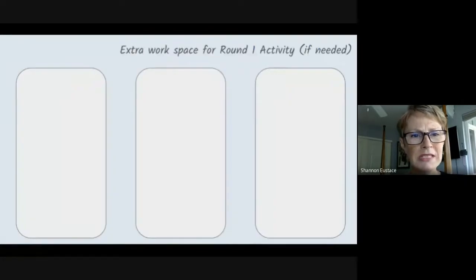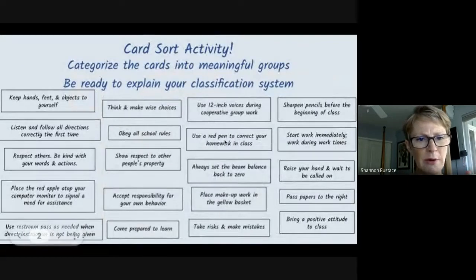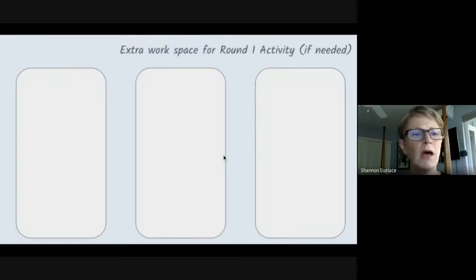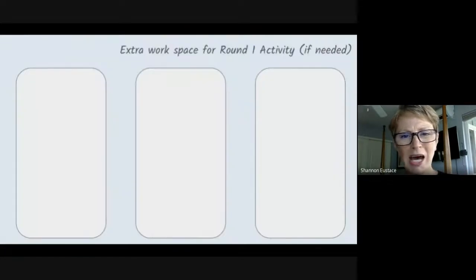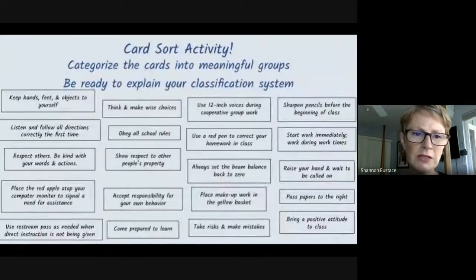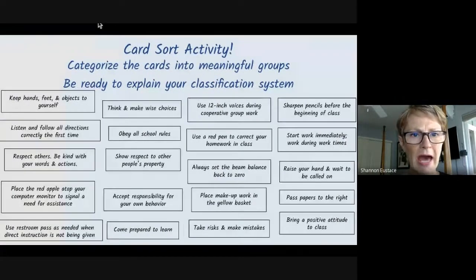On the third slide, I've provided extra workspace if necessary. You can organize them, color code them, do whatever you want. You can manipulate these guys however you want to organize them. Move them over here. I suggested 3 groups, but if you feel that there's 4 or 5, go ahead and do that instead.